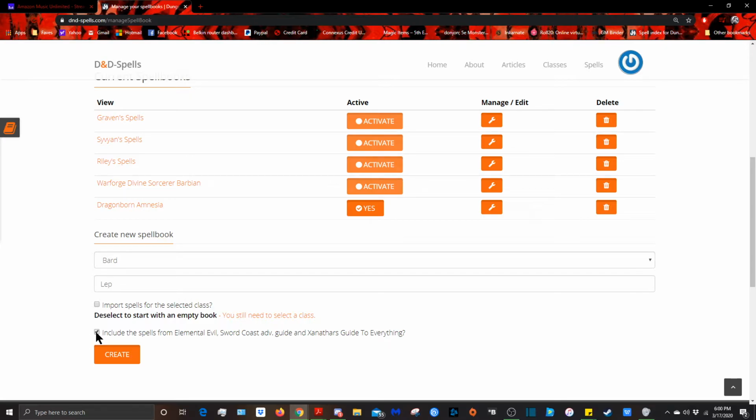This bottom option, however, I always check. It allows me to have access to view and apply every spell available from additional books outside of the player's handbook, as it has listed on here: Elemental Evil, Sword Coast, and Xanathar's. So I'm going to go ahead and create that.